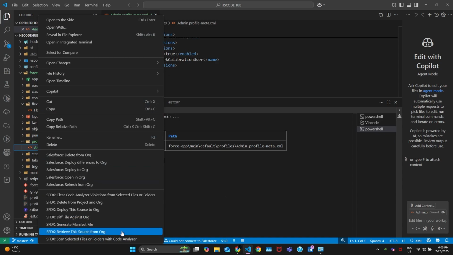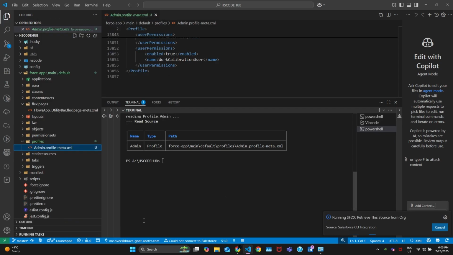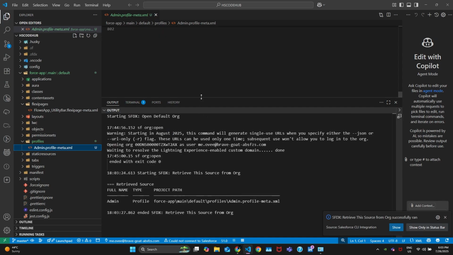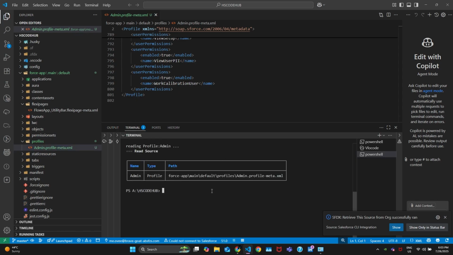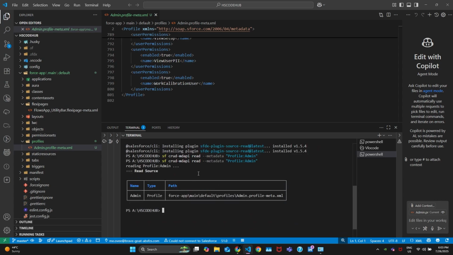Just to demo, if I do it, retrieve and wait a bit, see, our profile got shrunk. Now it's like 801 lines in the profile. So the beauty of this extension is it retrieves the whole file together. And you can just write this command and retrieve. This is one way to retrieve the metadata, mentioning the component name. But there's another shortcut way you can retrieve without manually typing the component name.